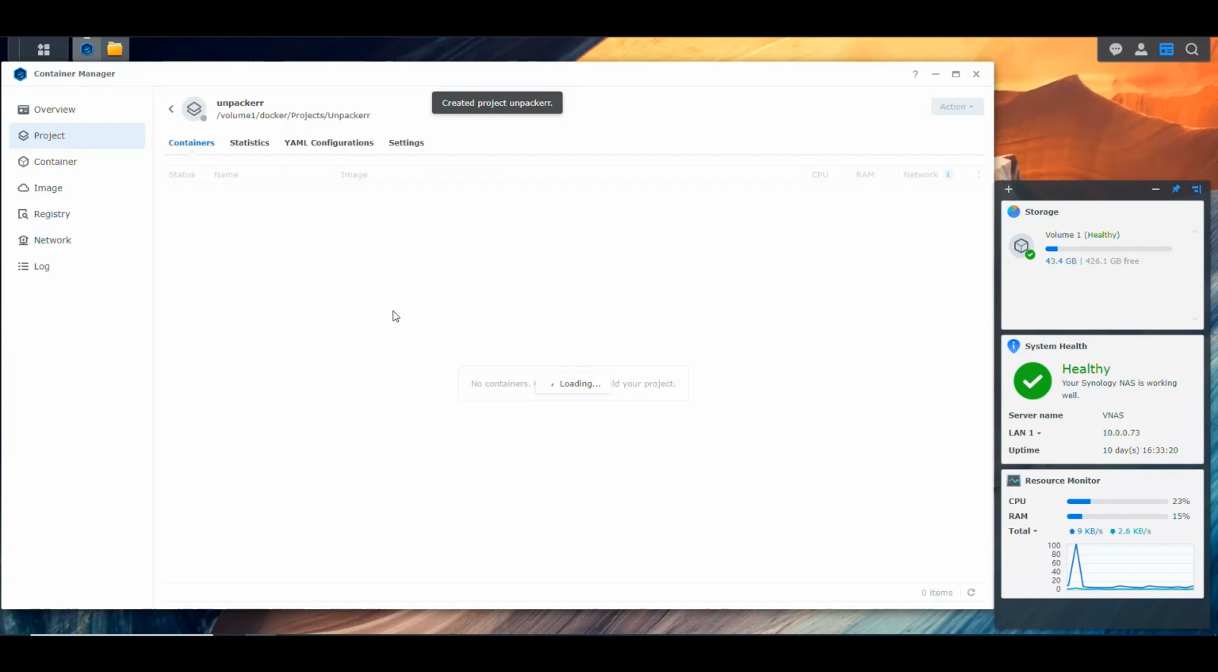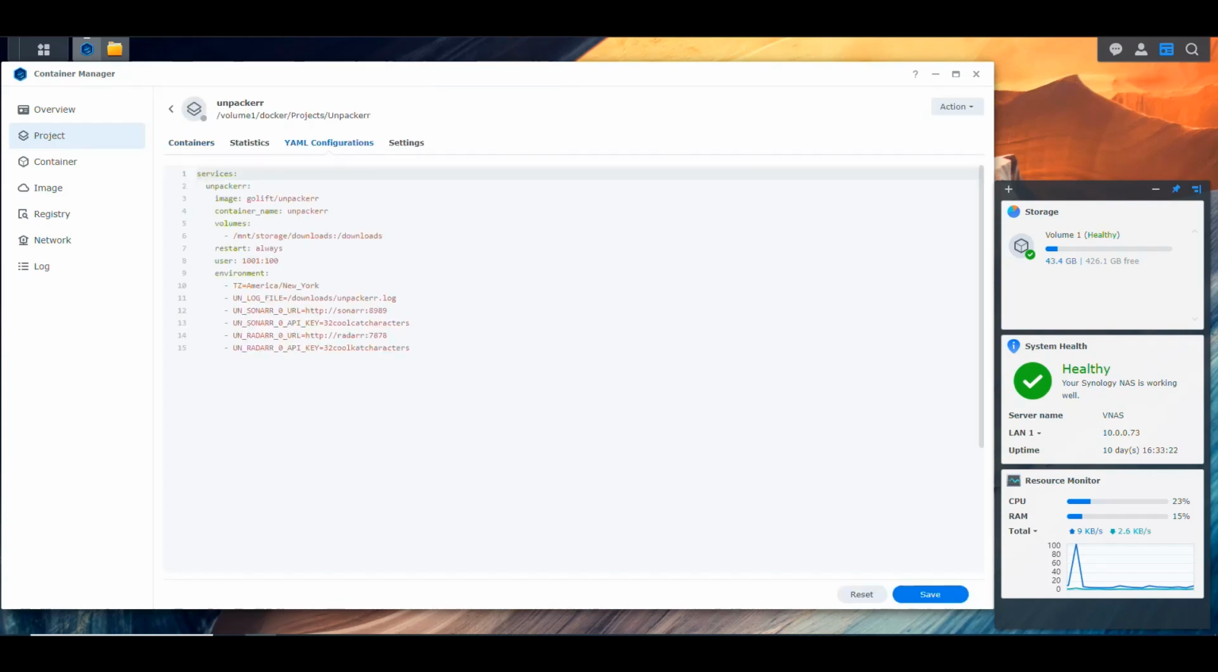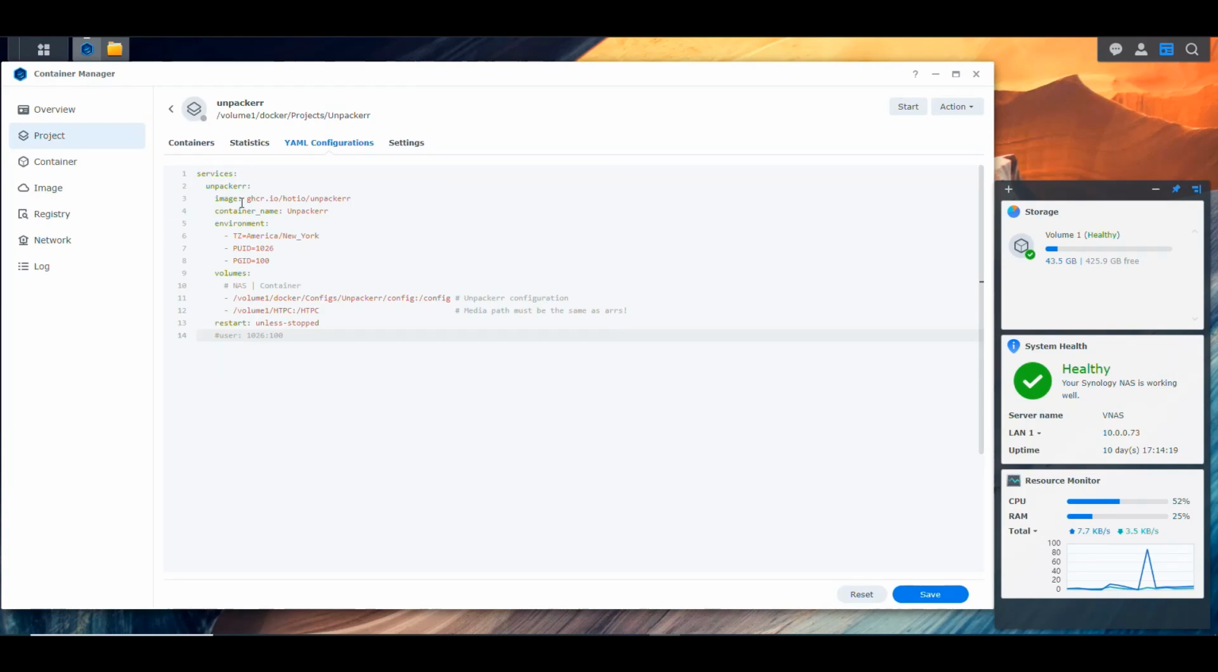Okay, now we have Unpackerr. We can go into the YAML configuration, and I'm going to make some serious changes to this. Alright, so this is what our file should look like after the changes. We're defining a service named Unpackerr, and we're using this image from Hotio, and we're going to name the container Unpackerr.